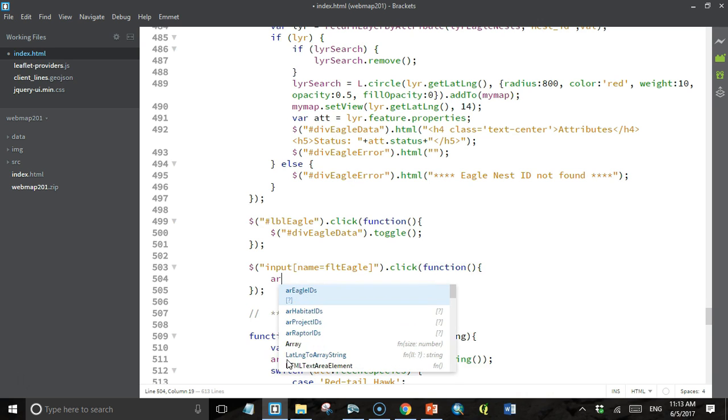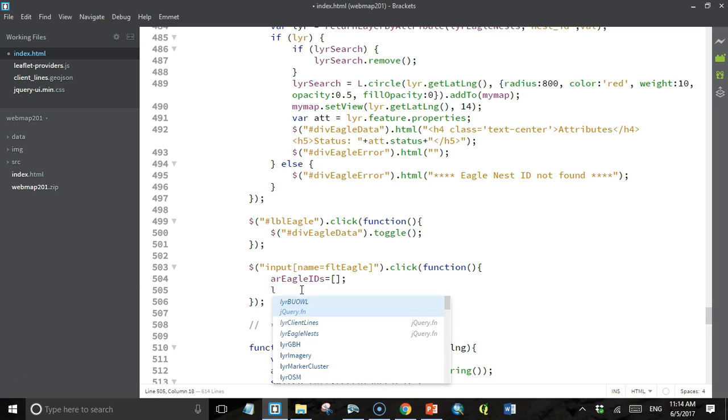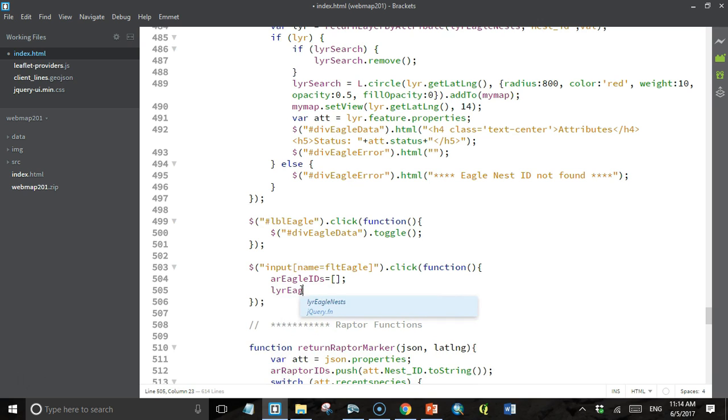And in that function, we first reset our eagle IDs to an empty array, just so we don't end up with duplicate values. And so that if we select, for instance, the active eagle nests, we end up with only the IDs of active eagle nests in this eagle IDs array. And then we call the layer eagle nests refresh method.